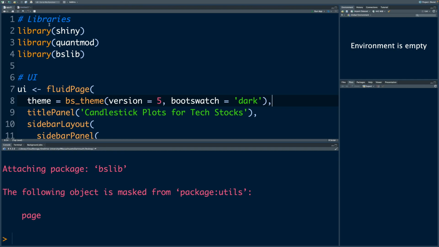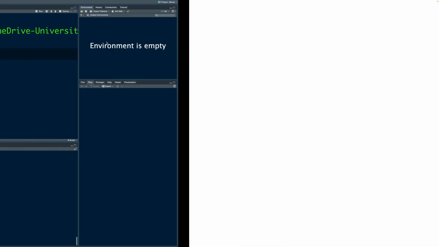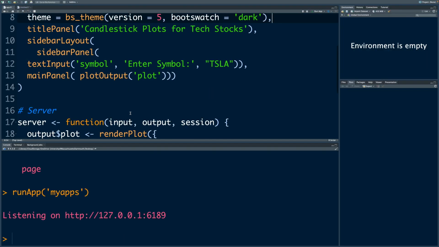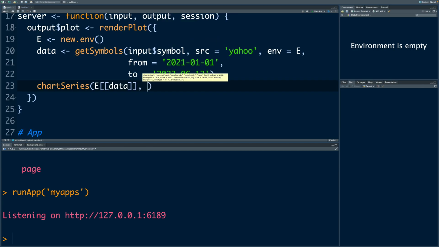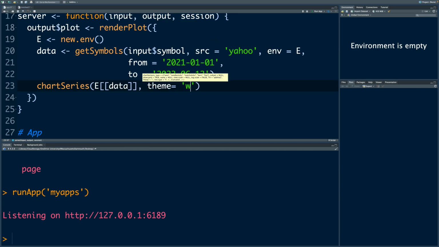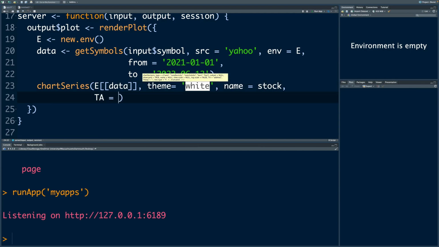If you save this, just to quickly check how it looks. So this is how it looks. Now let's add technical analysis in server part. So within chart series, I'm going to specify theme as white so that we have a cleaner plot. And then the name will be stock. And for adding technical analysis, we use TA.